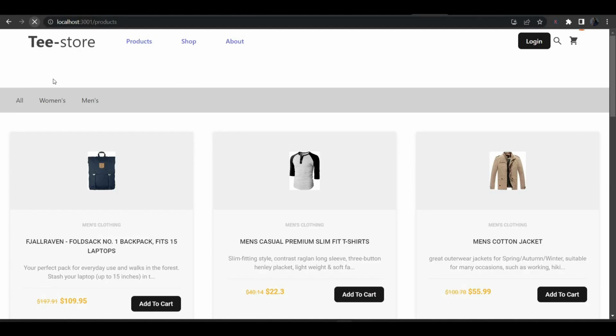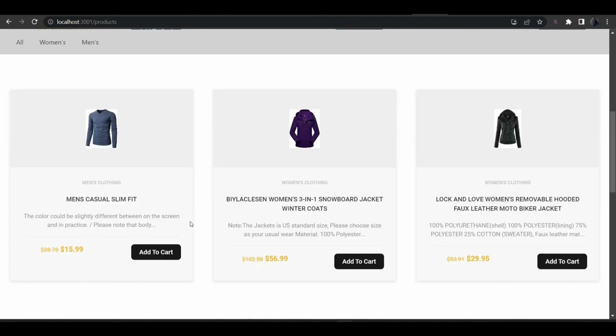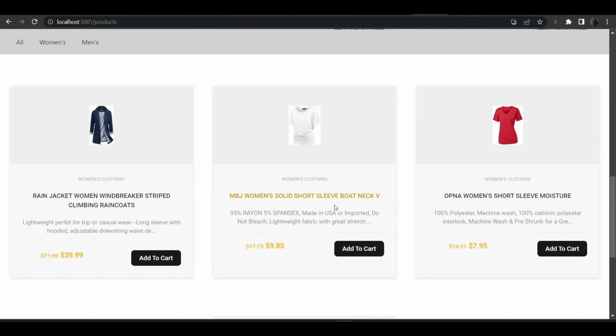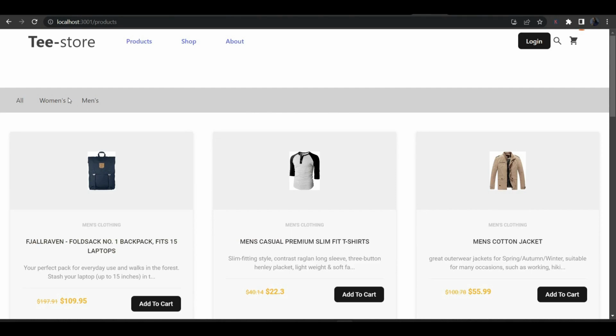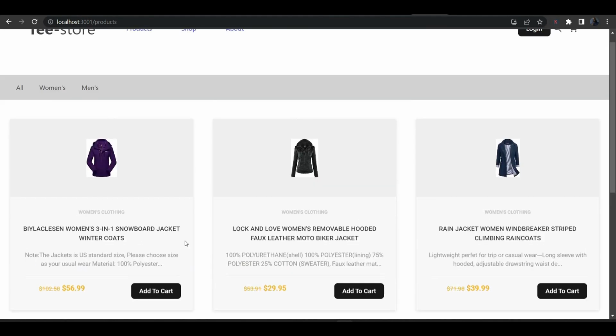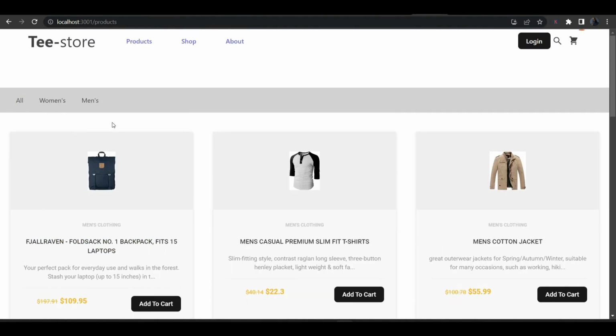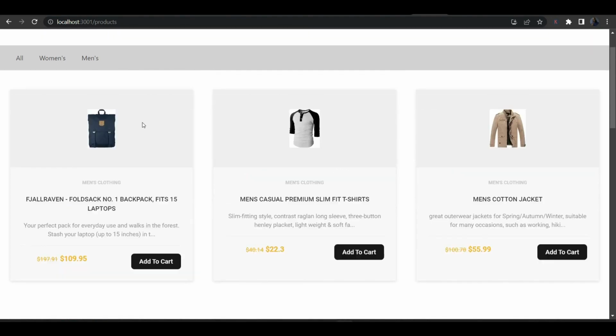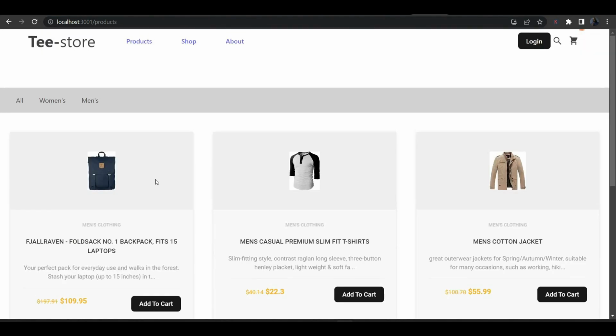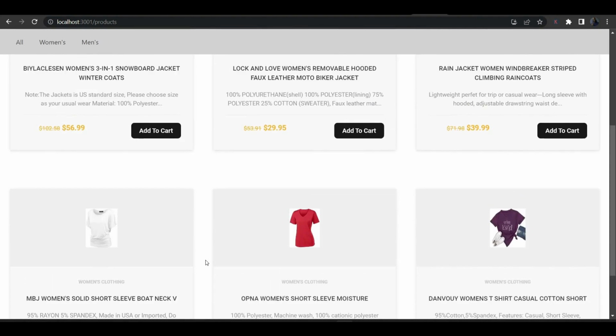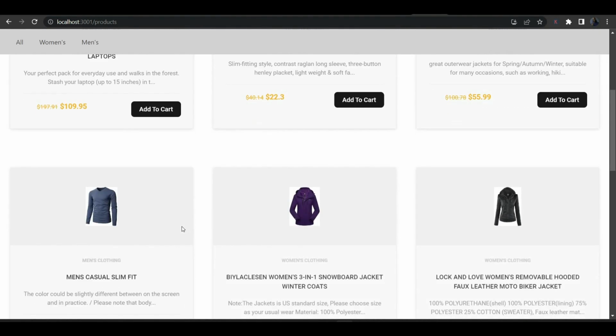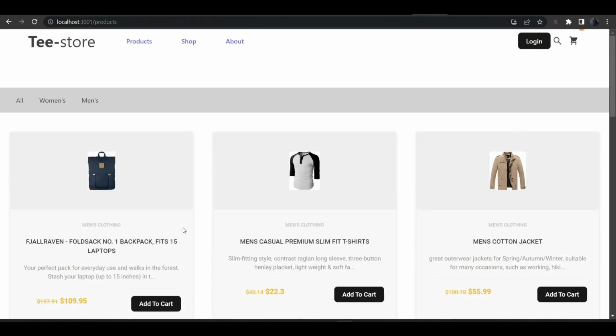I'm just going to hit the refresh. So the default state is obviously all of the categories. Now, if I click on women's, we now have only the women's category. If I click back on all, we should now have all of the categories. Let's click men's, still works. Women's still works. And then all still works. All right, that's perfect. I hope that wasn't too confusing for you guys.